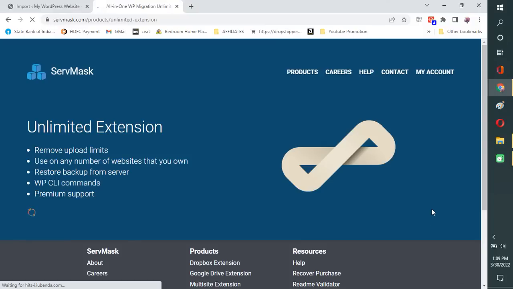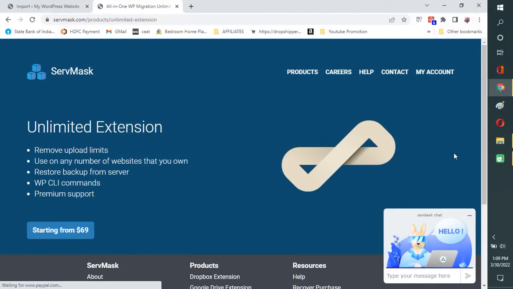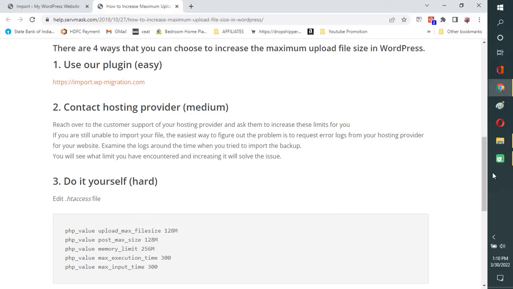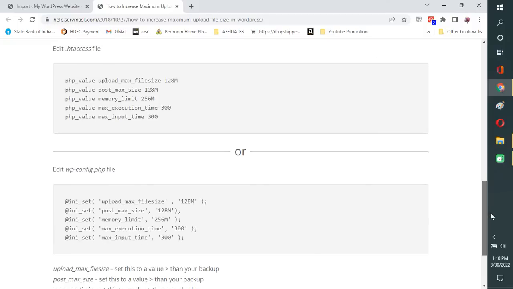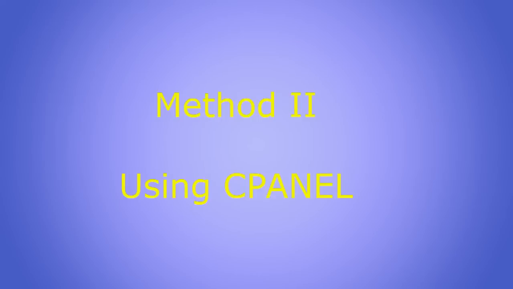And you see the premium charge is $69, and if it is affordable, you can do it and you can get the cloning done. There are some three or four other options which I didn't try. In my case, I didn't do it because I am not ready to go for a premium version. Then we will see the second option, how we can do it.